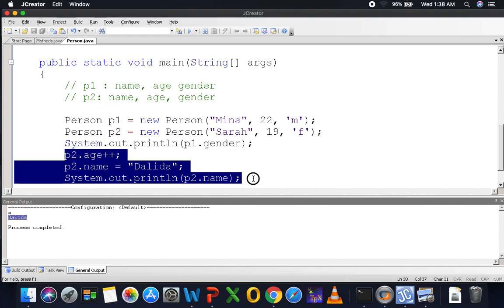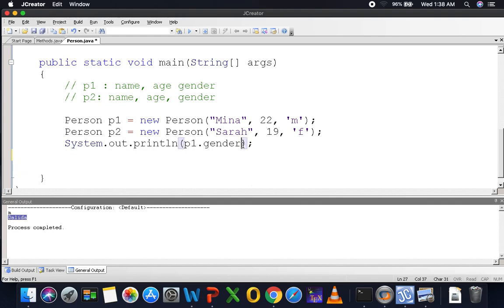I will be removing the whole thing, and then what I actually want to do is print P1. Now once I compile, Java will tell me I don't have any problem. P1 is an object of type person. And once I run, usually what I'm expecting here is to get information about Mina, 22, and M. Java will not actually give you this information at all.